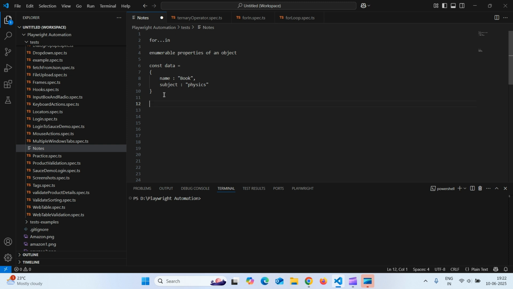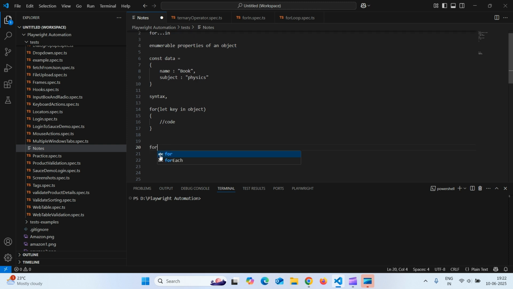Now I'll show you the syntax of for...in. For, let key in object. Here we'll write the code which we want to iterate. Here key is any variable name which holds the enumerable property, and object is the name of the object, that is data. So we'll write: let key in data.